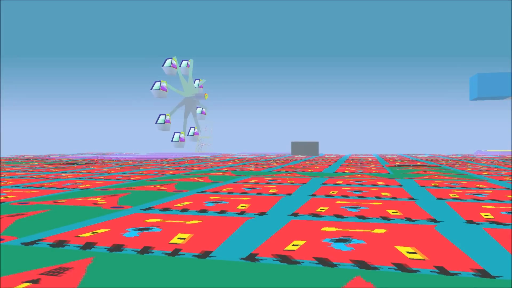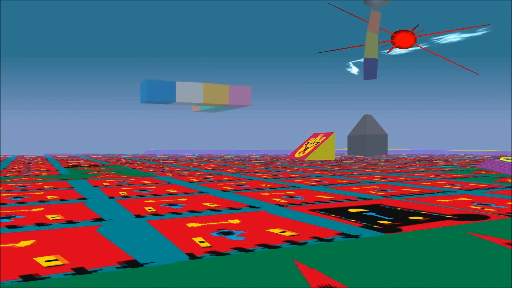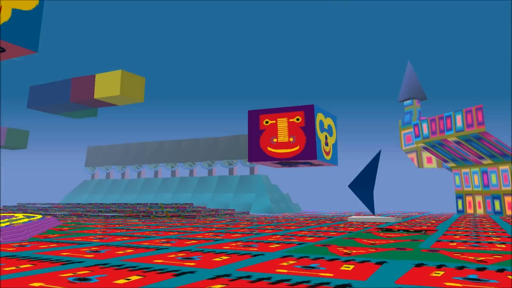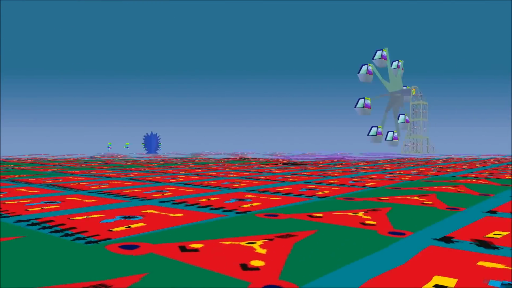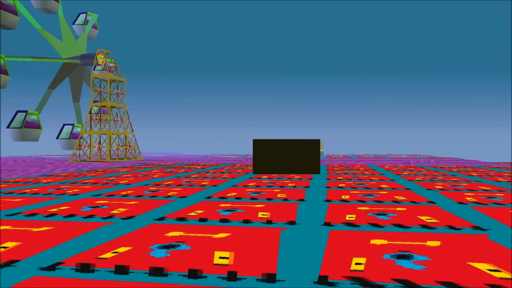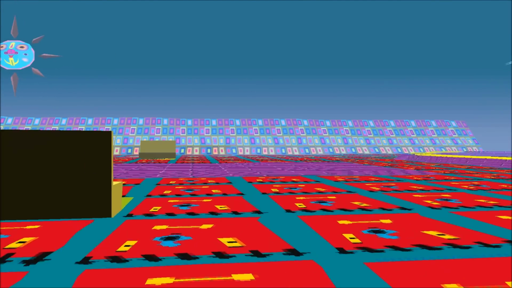Oof. There we go. Just gotta hump it for a little bit. Okay, Ferris wheel. And we're in some kind of Tetris land. Castle? What else is around here? There's gotta be something cool.